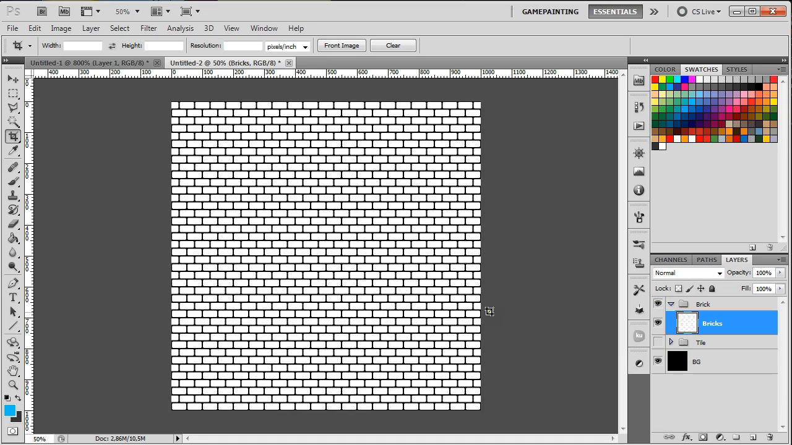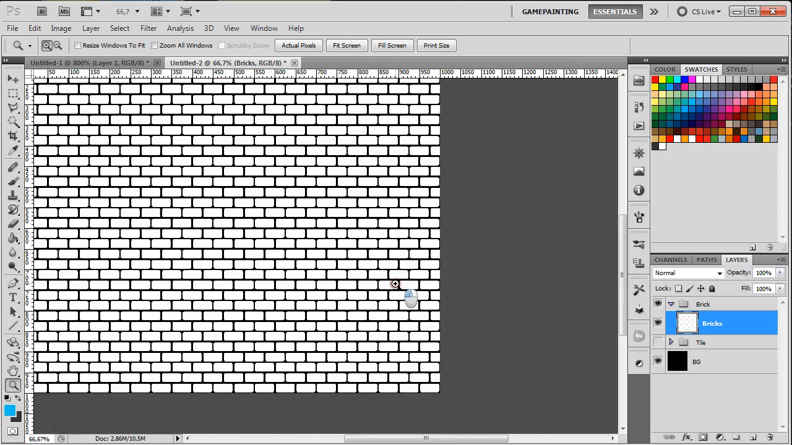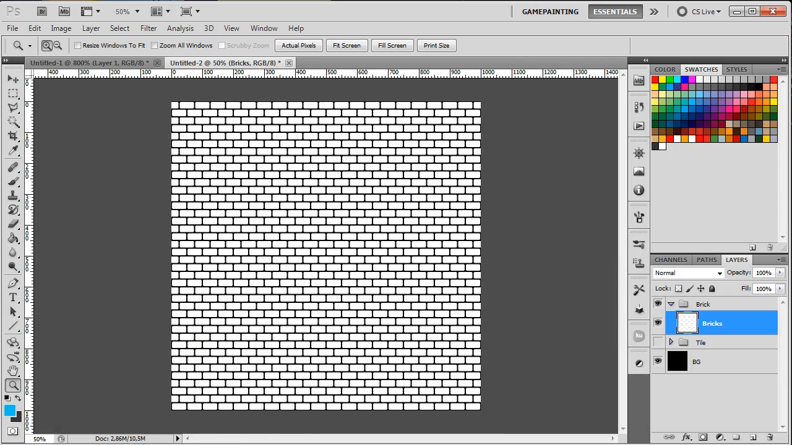So this is pretty much it when creating tile looking texture, and we're going to get to create something with this brick looking texture. So this is going to be our next tutorial. So till next time.